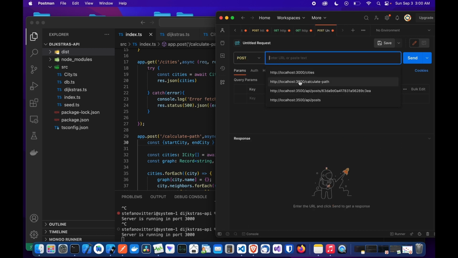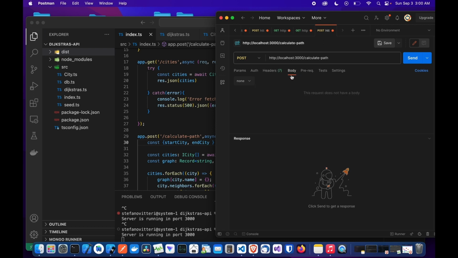Copy and paste what I have here, because I already tested it in my other application. It's going to be a row. Remember, you have to send everything as JSON. Now we have to open square brackets, and our first endpoint is going to be called start city. And our second endpoint, give me one second, is going to be called end city. Okay.